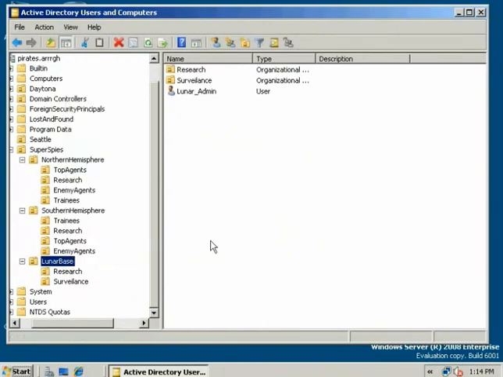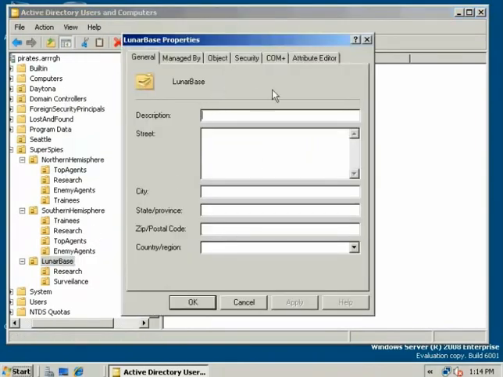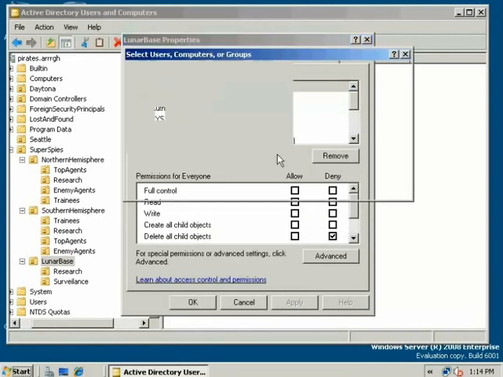And now we want to go, and this time instead of using the delegation of control wizard, I'm going to go to security. I'm going to say add.